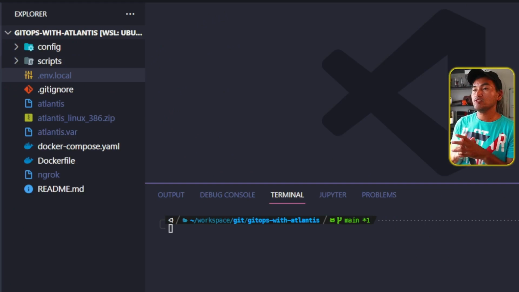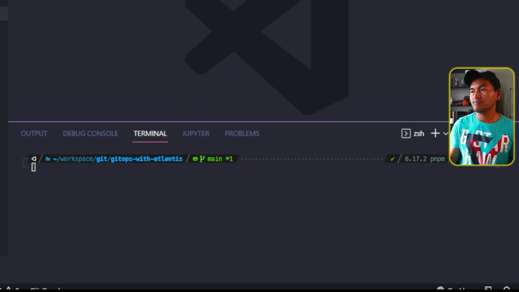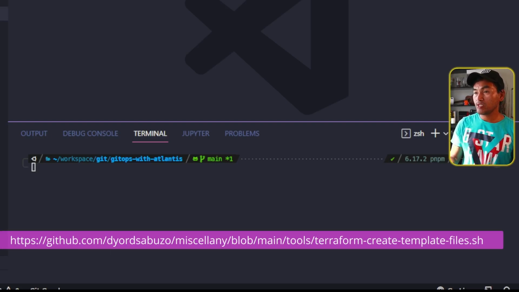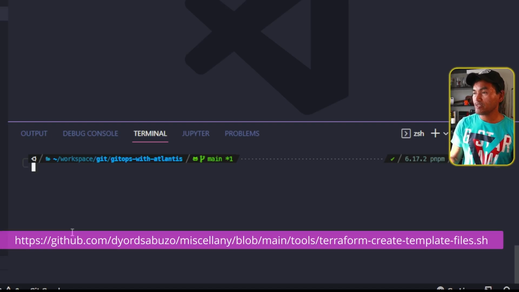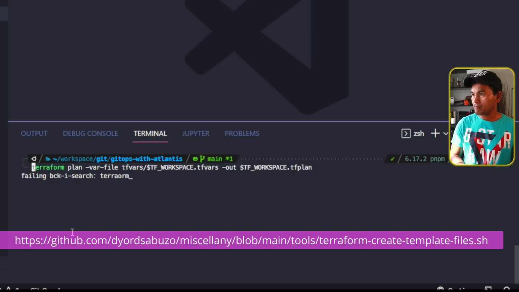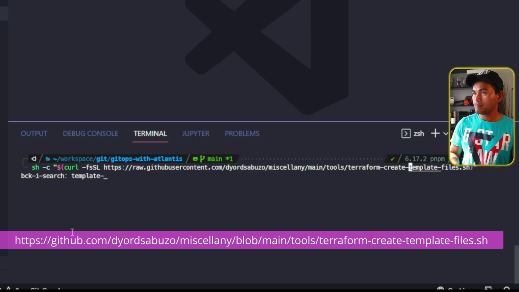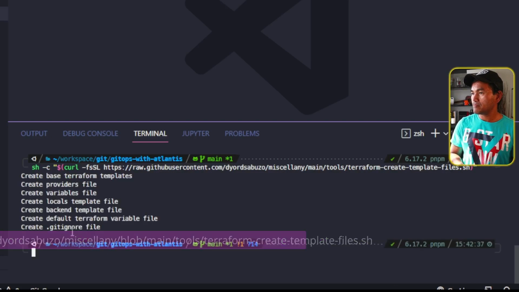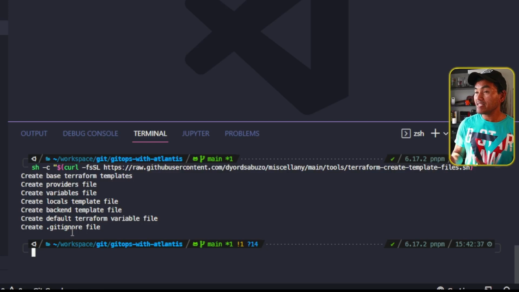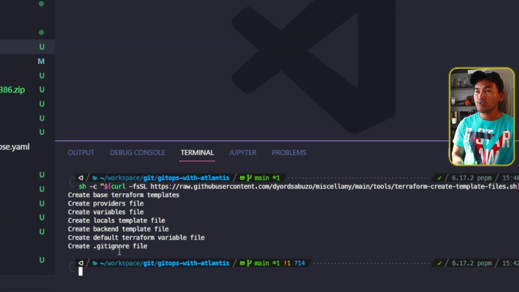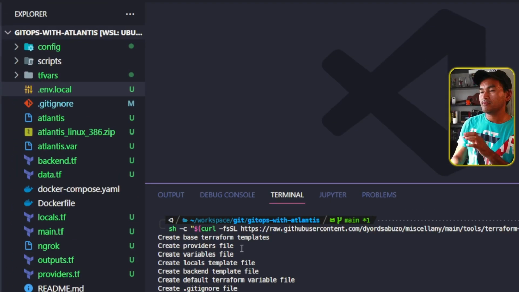The first thing that I need to do is update this repository and create my Terraform template files. So let me head to my VS Code terminal and run my script that will take care of generating the Terraform template files for this repository. And now, if I head back to my VS Code Explorer, the initial set of Terraform files have been generated.